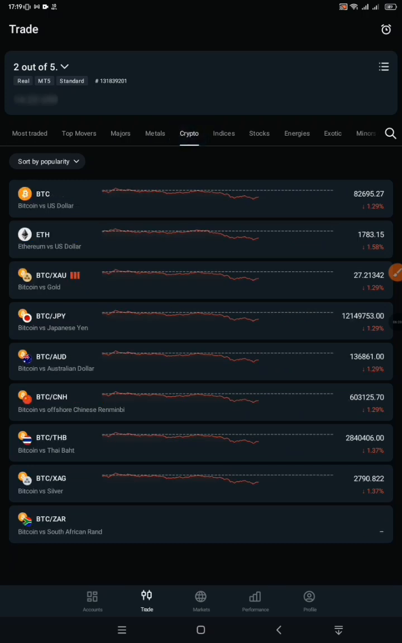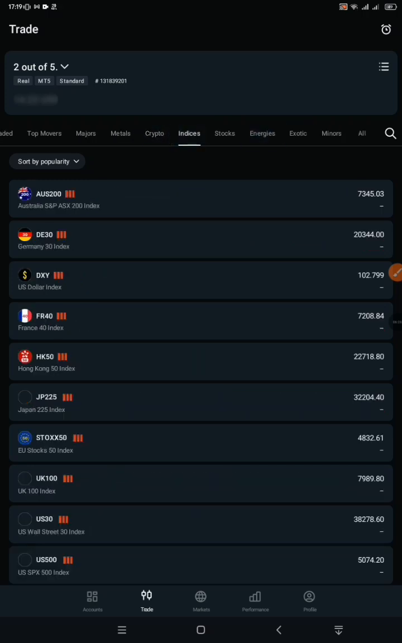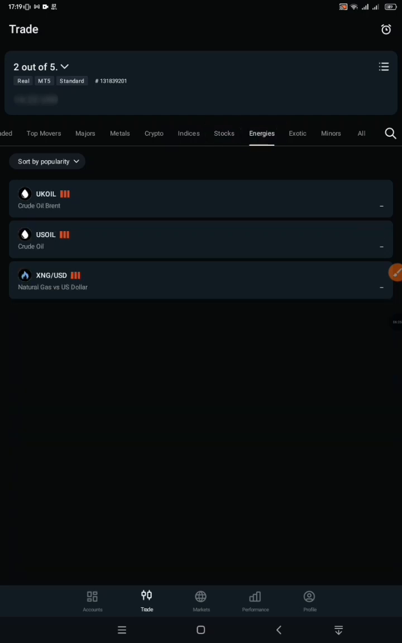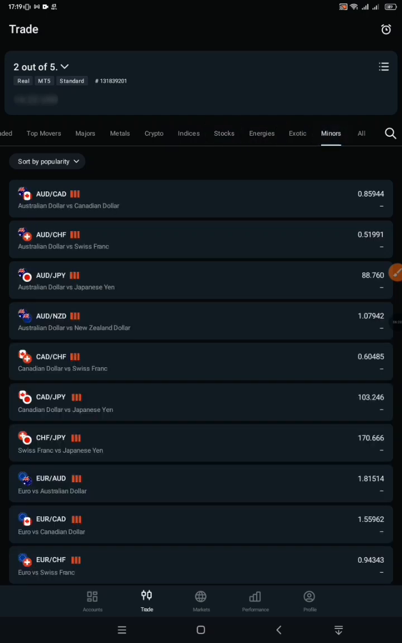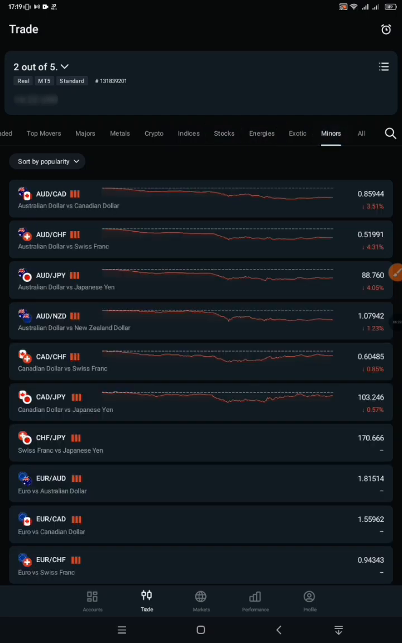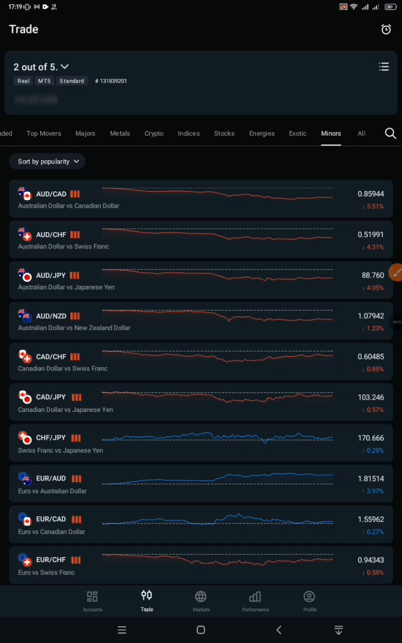You can also see crypto, BTC, Ethereum, and the rest. Indices, stocks, energies, minors. These are minor pairs. Minor pairs are pairs that do not have USD in them. So AUD CAD, AUD CHF, AUD JPY, AUD NZD, CHF JPY, Euro AUD, Euro CAD, Euro CHF, and the rest of them. You can see it here. So this is for the tab.